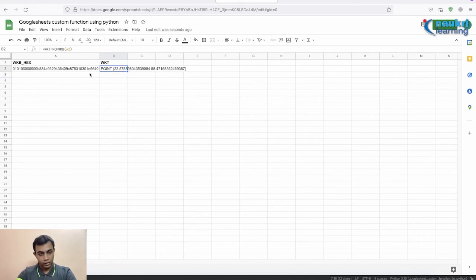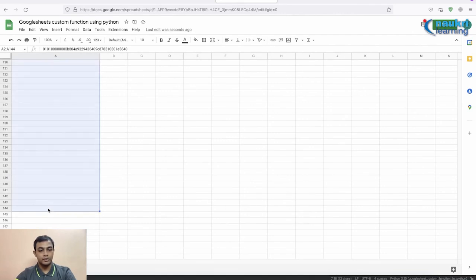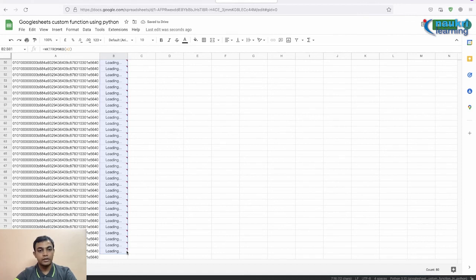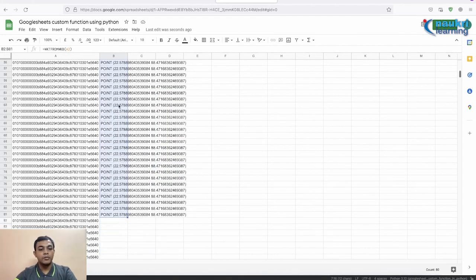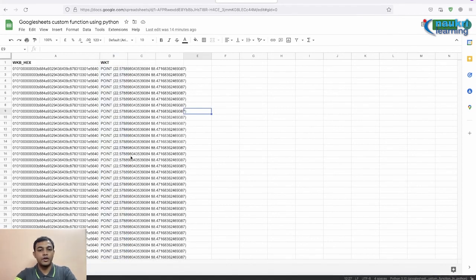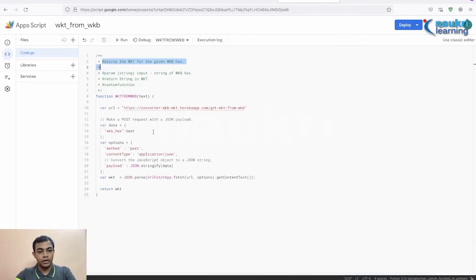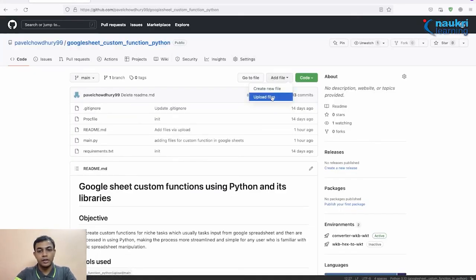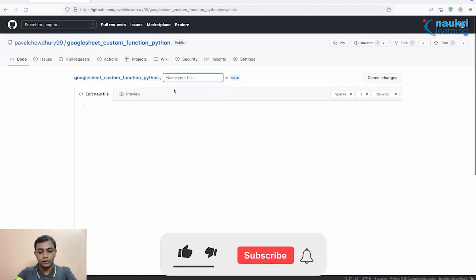Now once this function is built and the API is deployed, you are free to use this function any number of times anywhere in the spreadsheet. Say these are the values that I have. I can simply extend this function like any regular Excel function, and it will get the details from the app and populate it over here. For completeness' sake, we will add this file to the GitHub as well so that it is easily available to anyone looking at this repository.